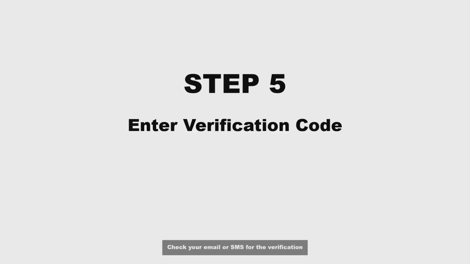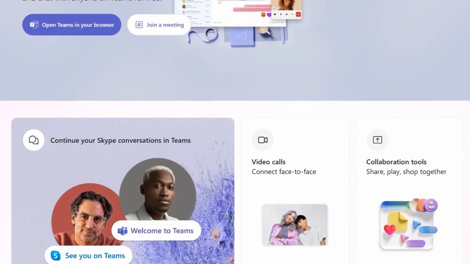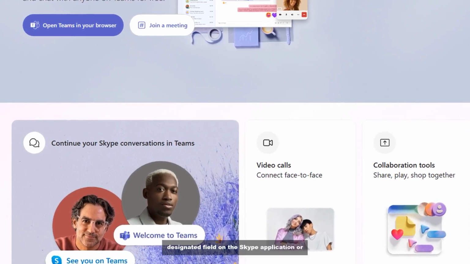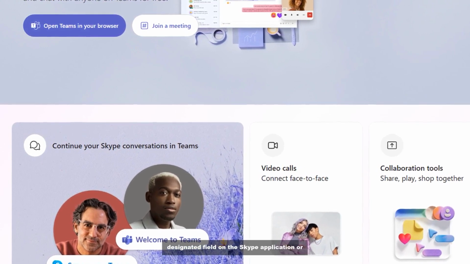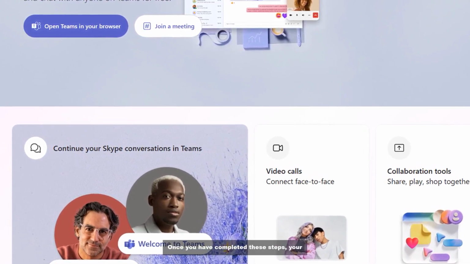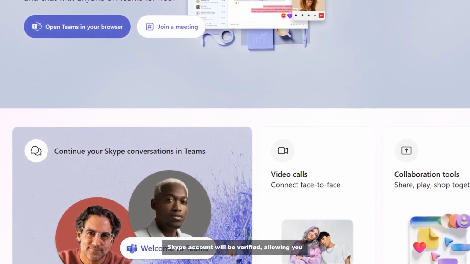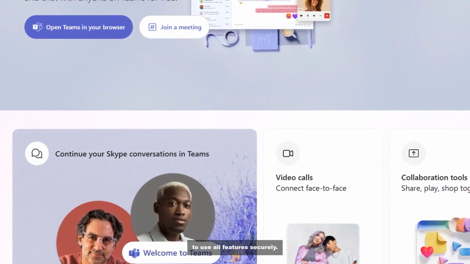Step 5. Enter verification code. Check your email or SMS for the verification code sent by Skype. Enter this code in a designated field on the Skype application or website to complete the verification. Once you have completed these steps, your Skype account will be verified, allowing you to use all features securely.